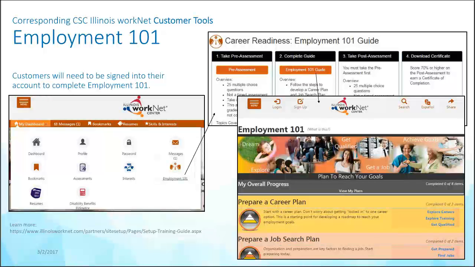And next, we have achieve your goals. So we have information here about accepting the job, getting ready for the first day, and then some information about managing the money that you're going to earn from this job and creating a budget. And then also some other aspects to help them with being successful in the workplace. One of them is violence prevention and awareness, as well as continuing to build their skills.